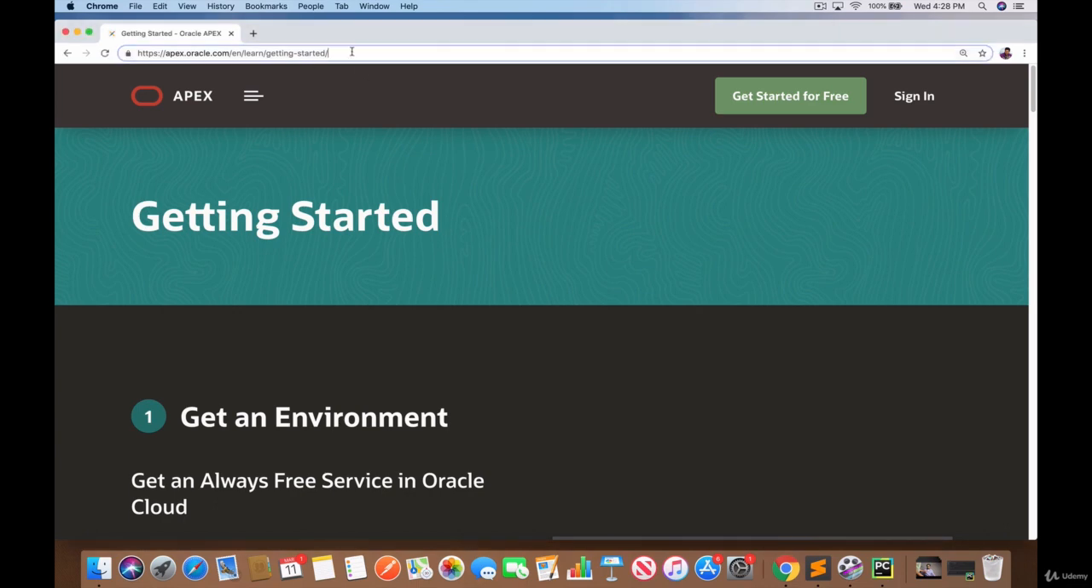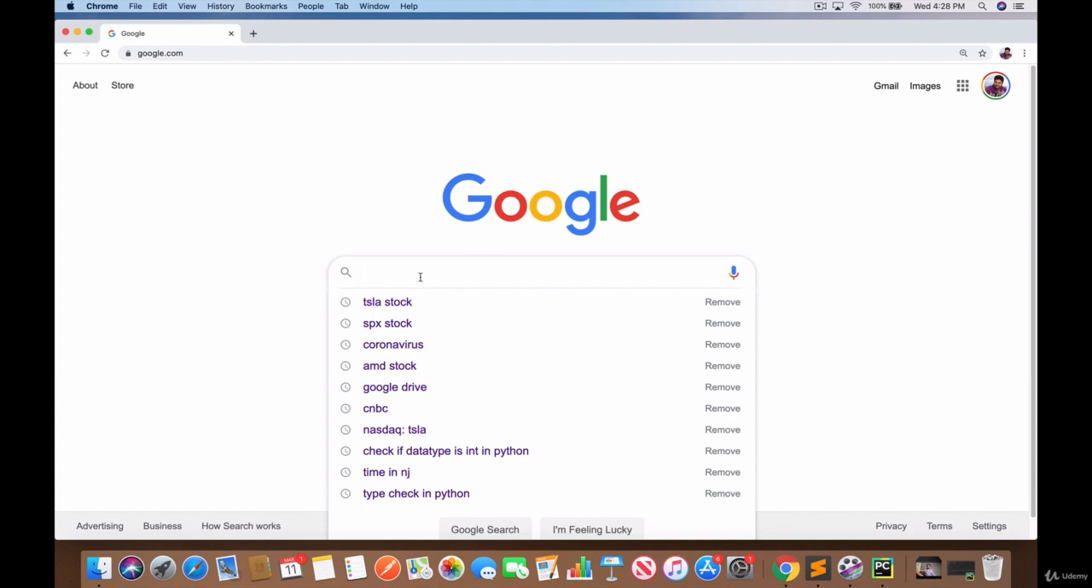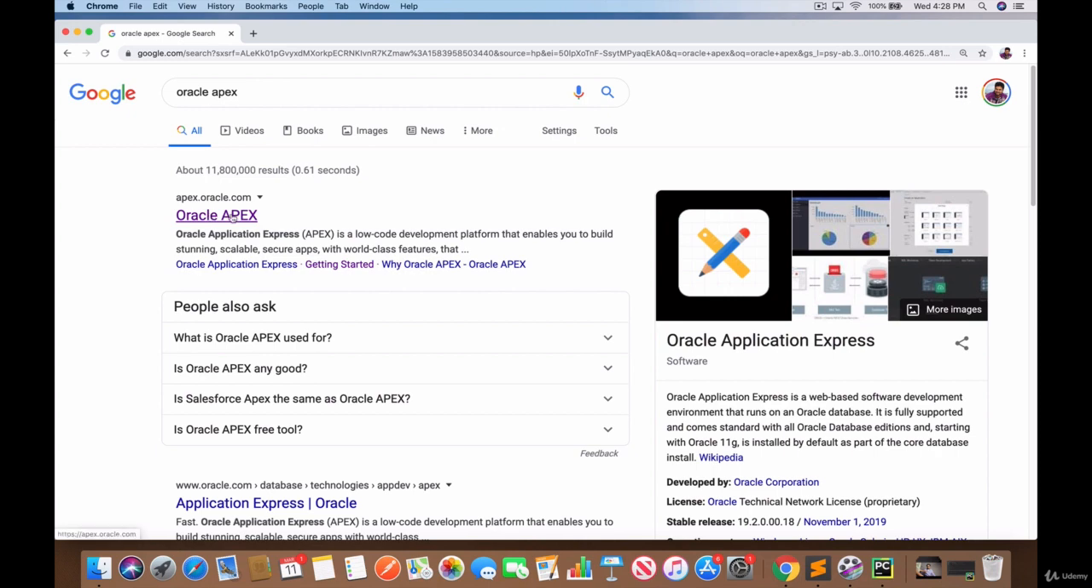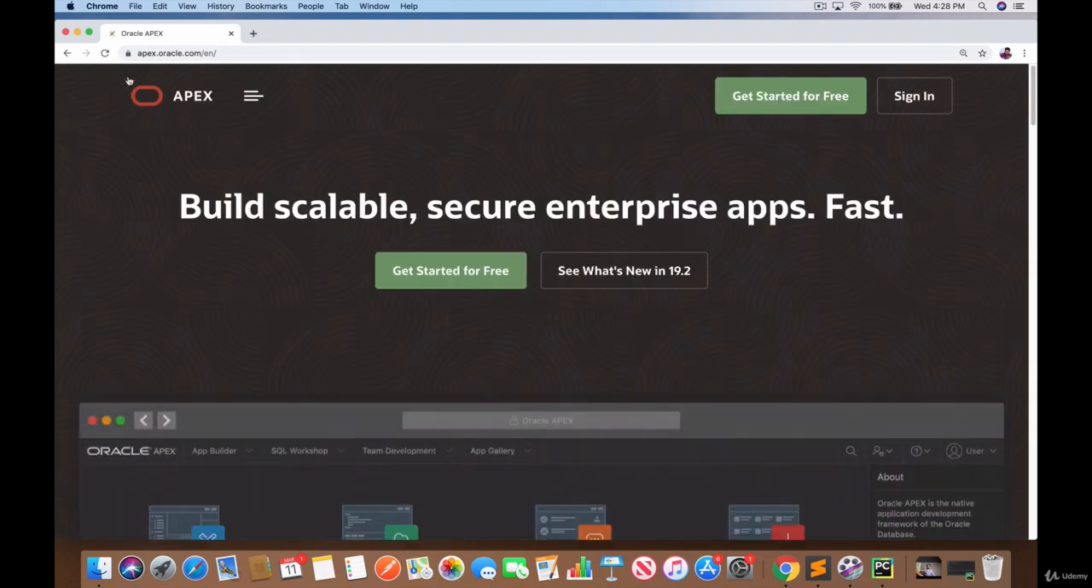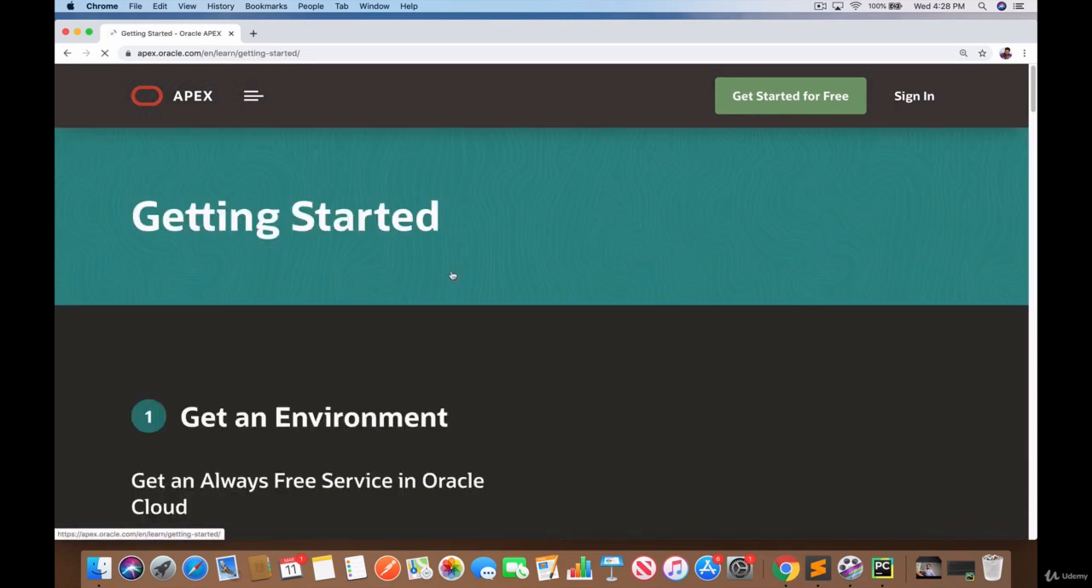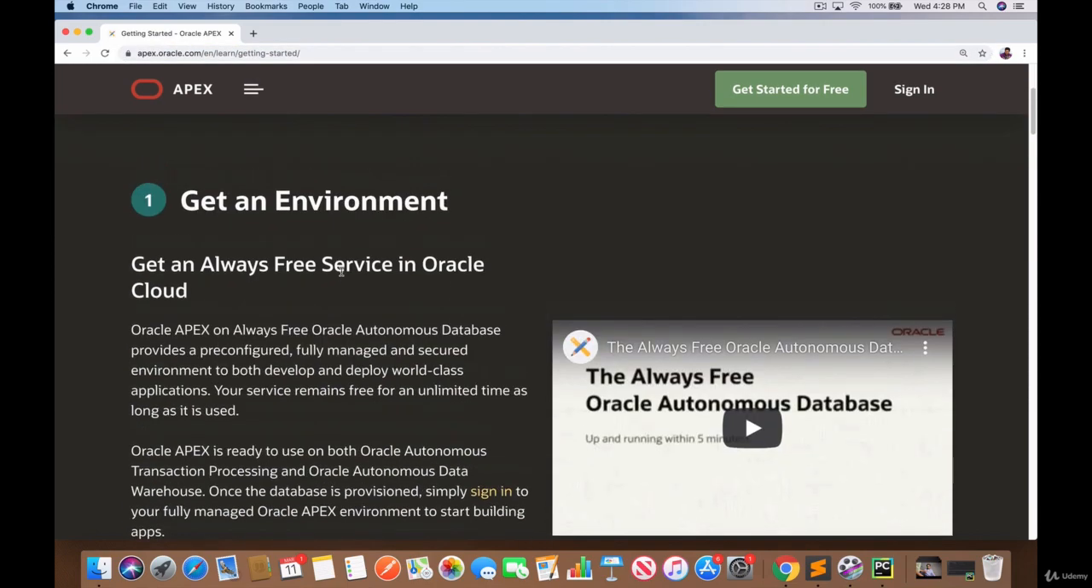So you need to navigate over to this website, which is apex.oracle.com/en/learn/getting started. Let me just Google this for you so that you know exactly where to go if you don't have the link. If you just type in Oracle Apex, the first link right here, apex.oracle.com, click on this. This is the main page, right? And then you click on Get Started for free. And here is that link that I spoke about, apex.oracle.com/en/learn/getting started.